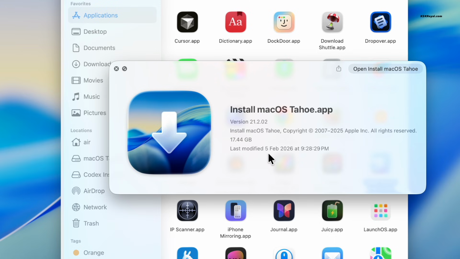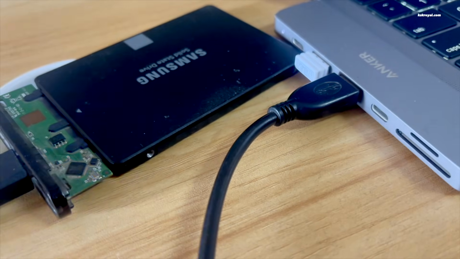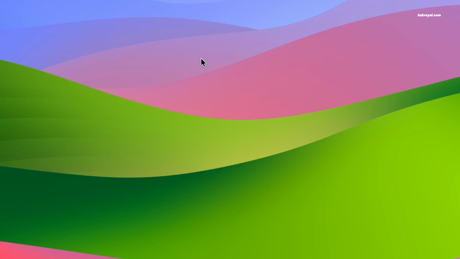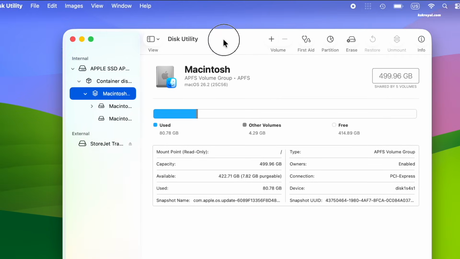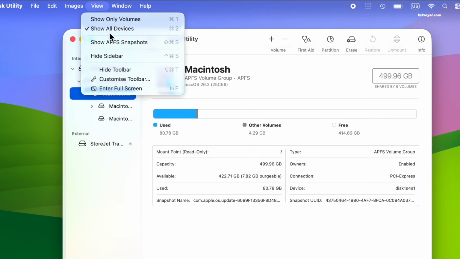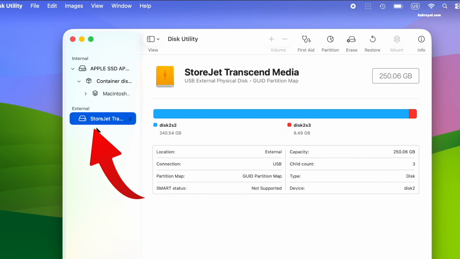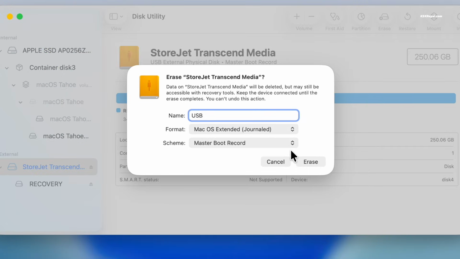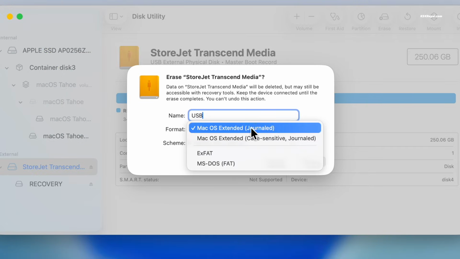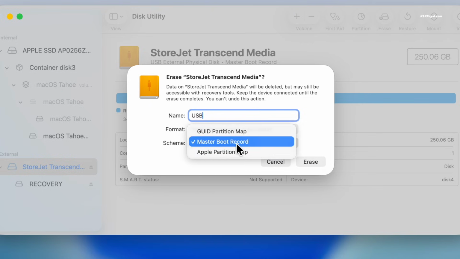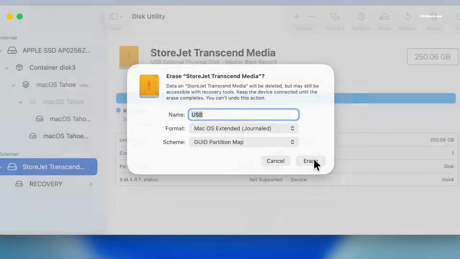It's time to format the USB drive. Go ahead and connect your USB drive or external SSD to your Mac and open Disk Utility. Then make sure Show All Devices is enabled. Then from the sidebar, select your USB drive, click Erase, and name it as USB. Then choose macOS Extended Journaled as the format and GUID Partition Map as the scheme. Then click Erase.